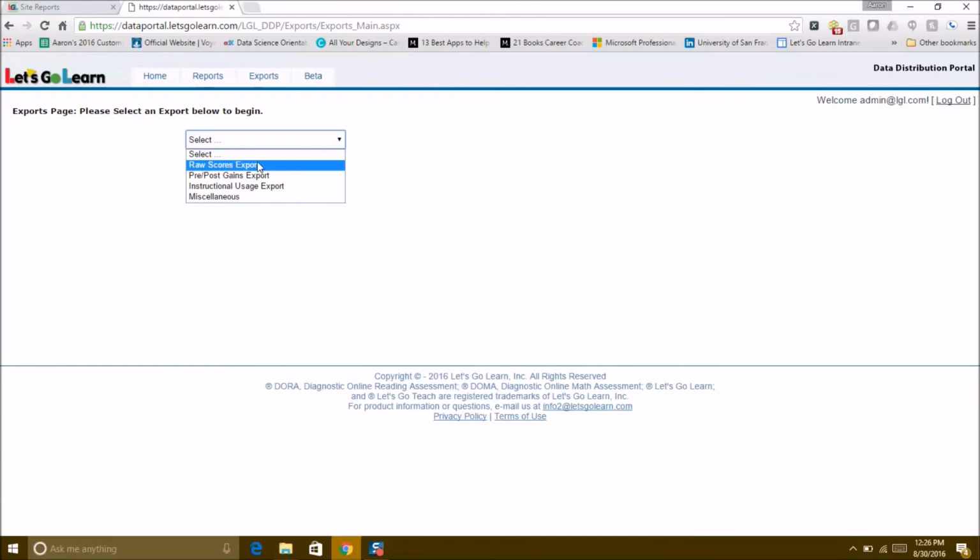This report will show you how a student did in each of the assessments that they took within a given time frame. The next one is pre-post gains. Pre-post gains is a report that will show you how a student did from one assessment period to another. And finally, we have instructional usage. Instructional usage will give you some visibility on how your students are doing within the LGL Edge program if you did purchase this.